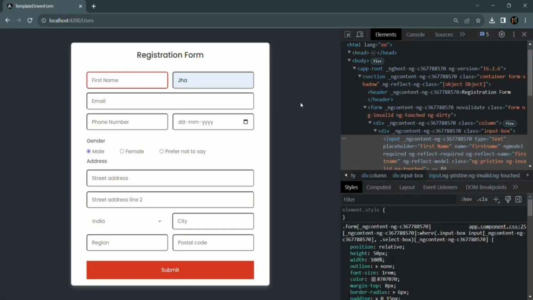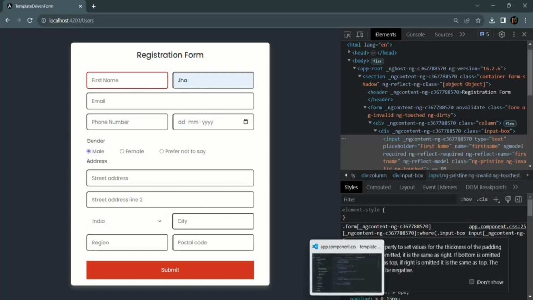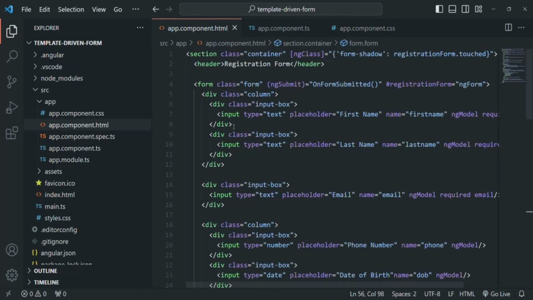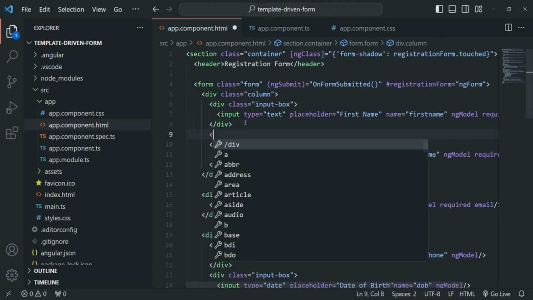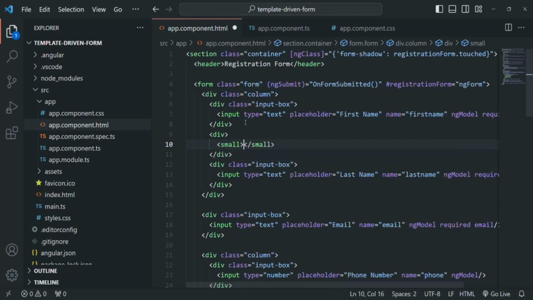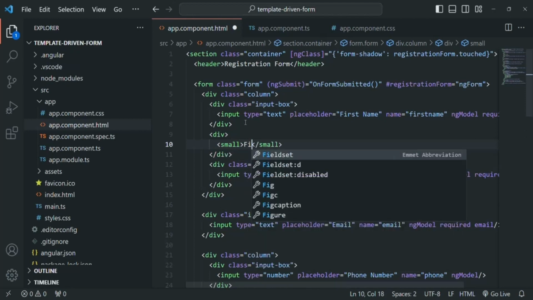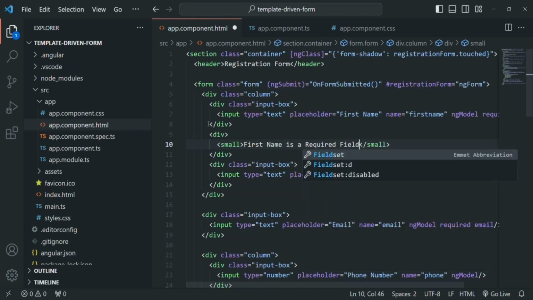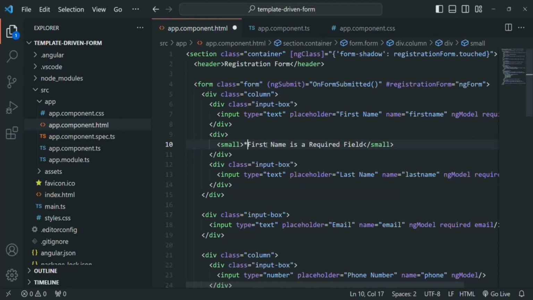The next thing I want is, if the form control does not have a valid value, in that case I also want to show a custom validation error message. For that, let's go to VS Code. Let's go to app.component.html and here we have our form. After this input element, let me add another div. In this div, I'm going to use this small tag and here I will say first name is a required field. Okay, let me also show an asterisk before this.